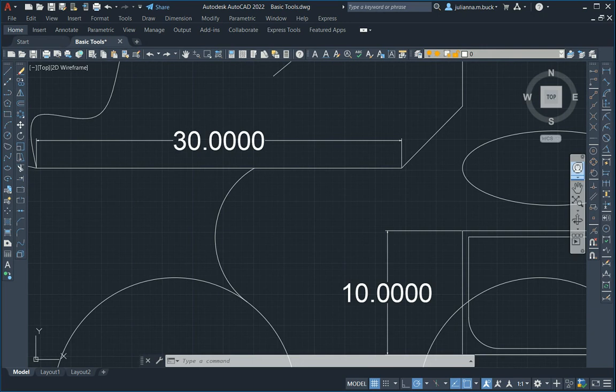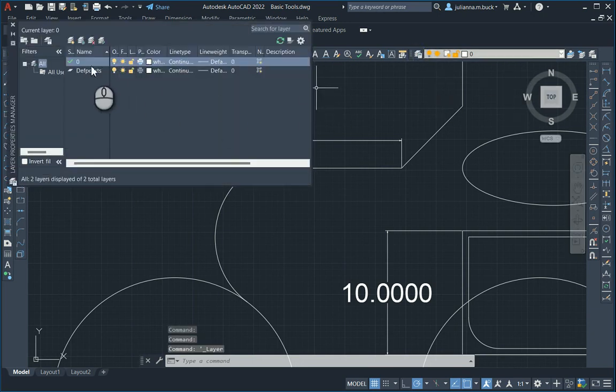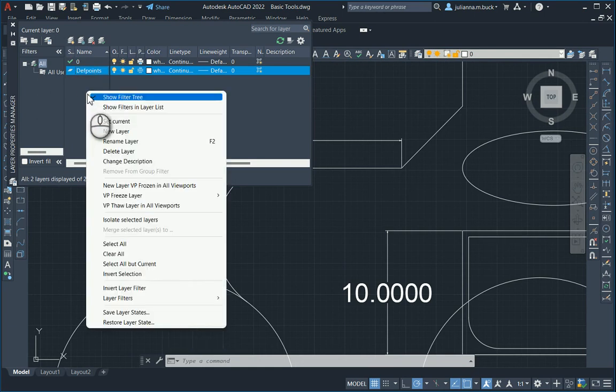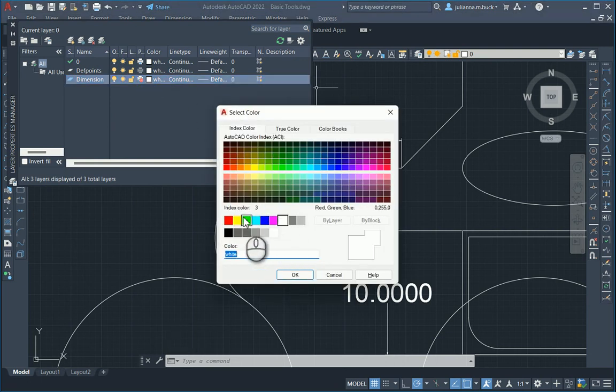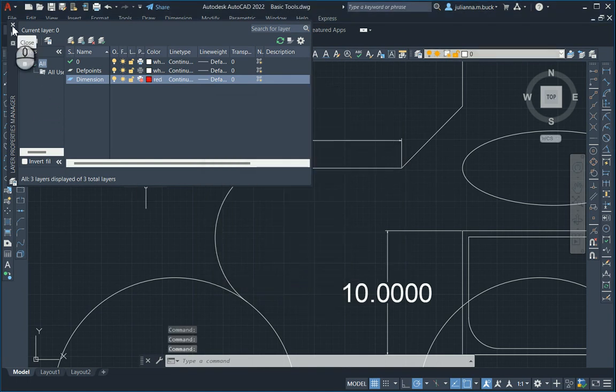For this drawing, I'm also going to create a quick layer for the dimensions, just so that we can differentiate between the different objects and the dimensions that are going to be in the drawing. So I'm just going to open my layer settings and right click on my mouse and select new layer. I'm going to name this dimension, and I'm going to keep the settings default. I'm just going to change the color to red and close out of there.